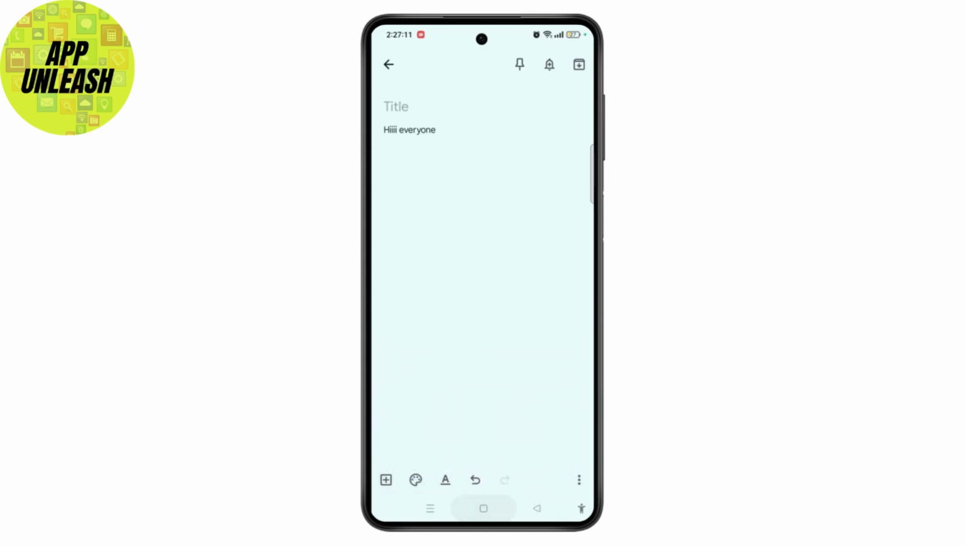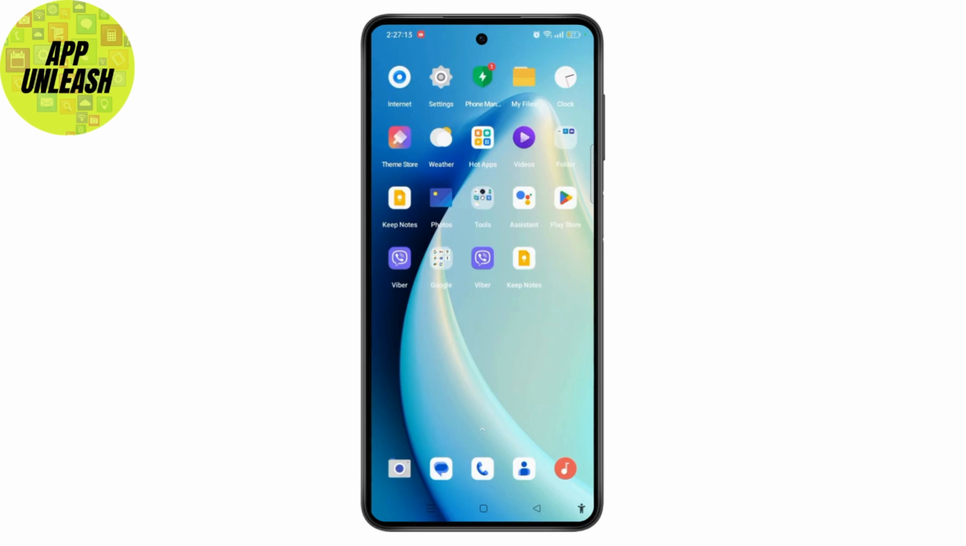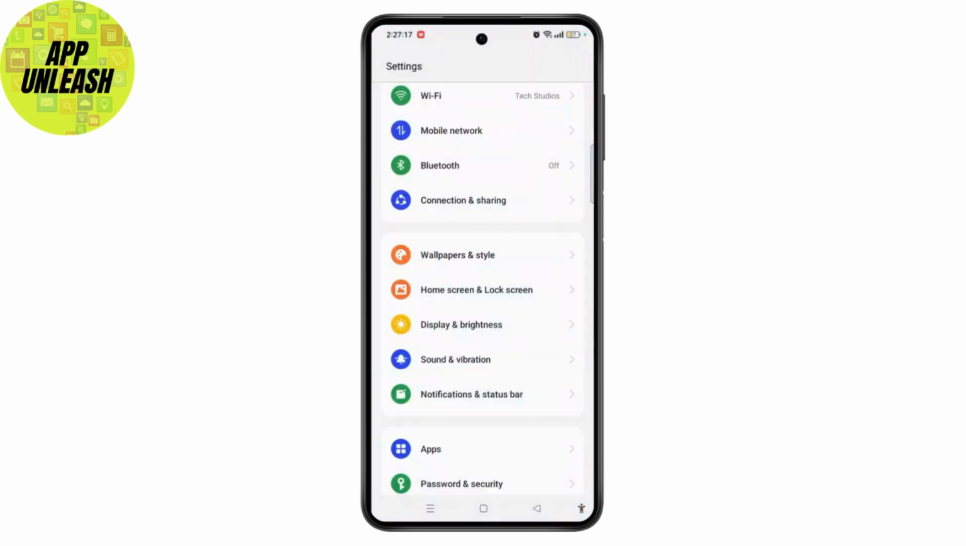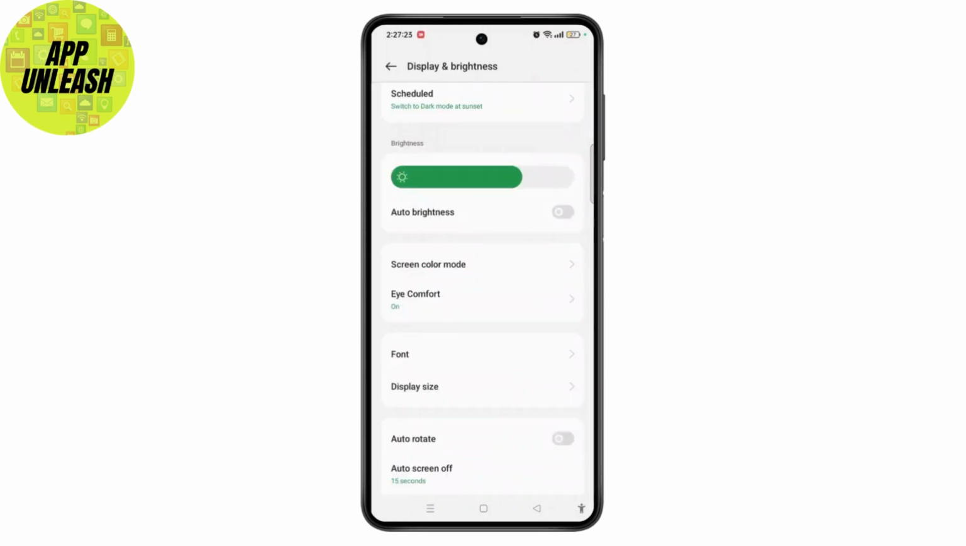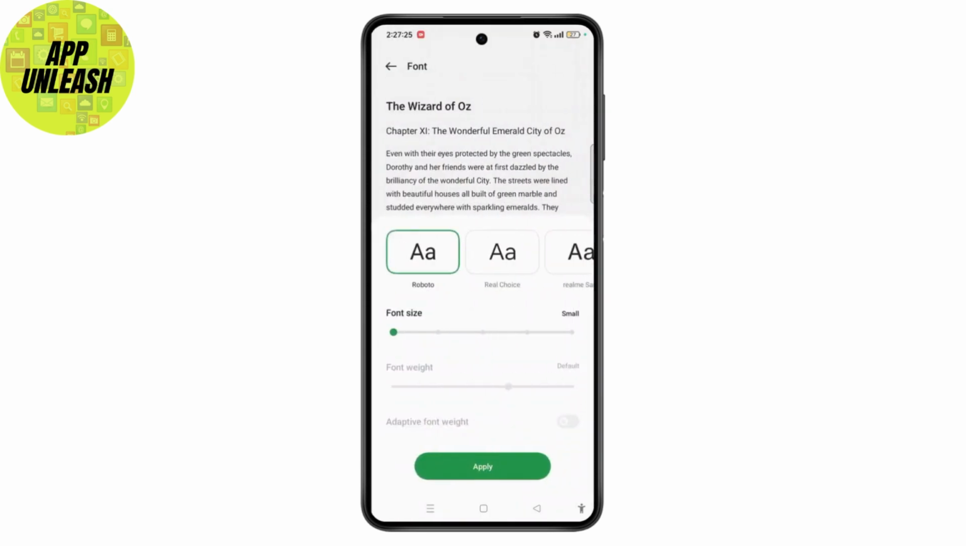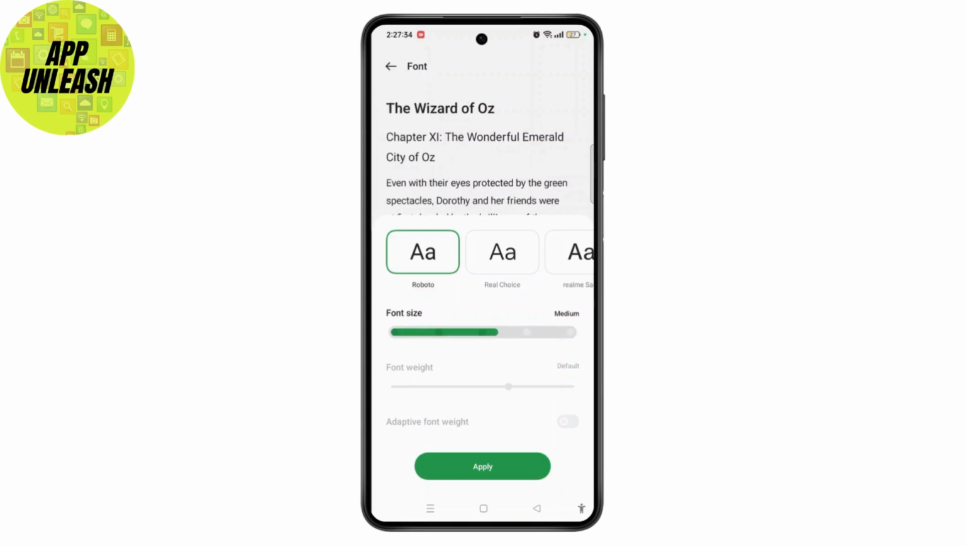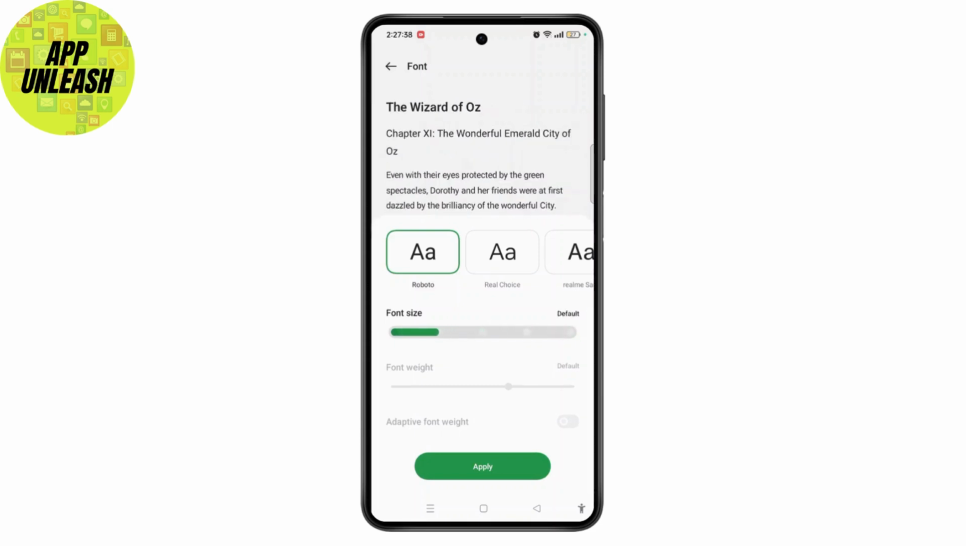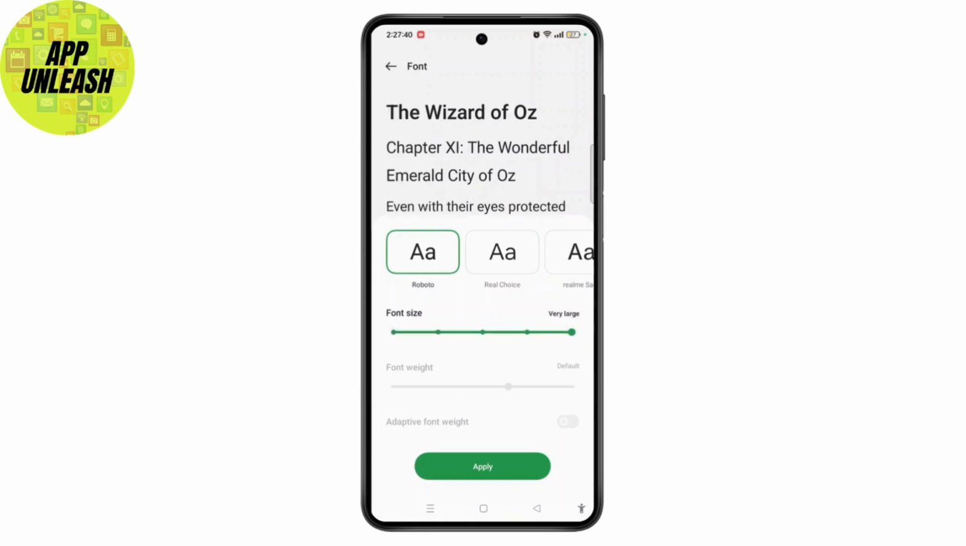So when you go back and open the settings on your Android device, you will see the option of display and brightness. Here you need to select font, and then you need to select the font style as well if you wish. So it has a scale from small. Simply use the slider of this font size and you can set it to medium, large or very large as well, of your choice. And once you have done that, select the apply button.